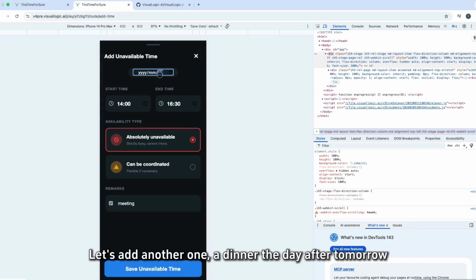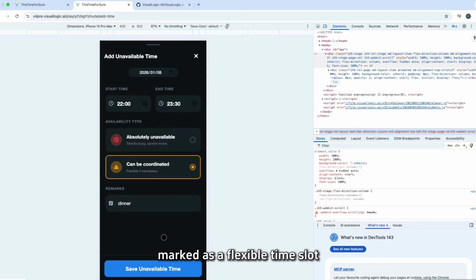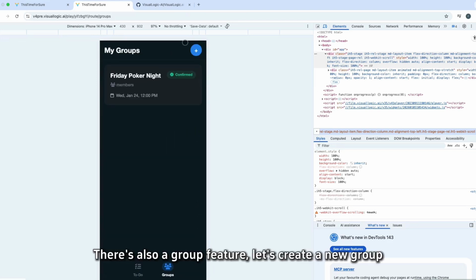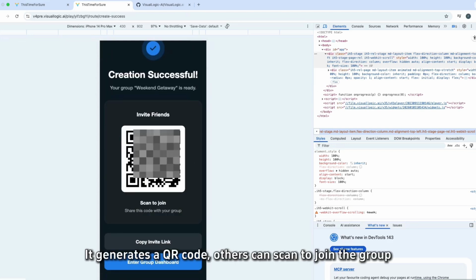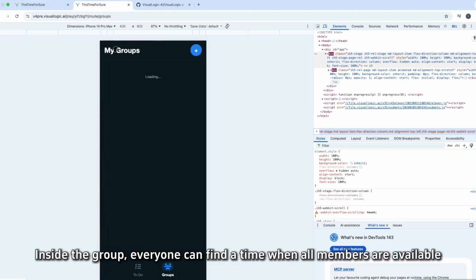Let's add another one, at dinner the day after tomorrow, marked as a flexible time slot. Done. The schedule is set. There's also a group feature. Let's create a new group. It generates a QR code. Others can scan to join the group. Inside the group, everyone can find a time when all members are available.